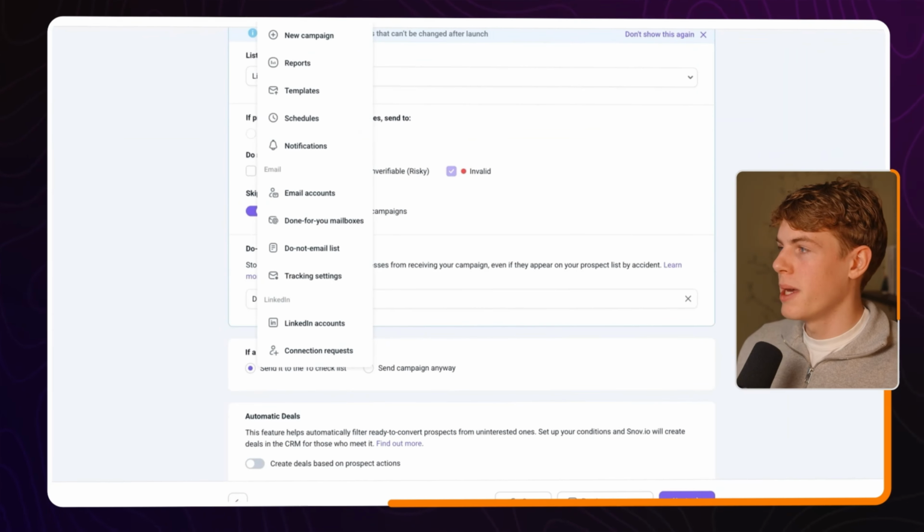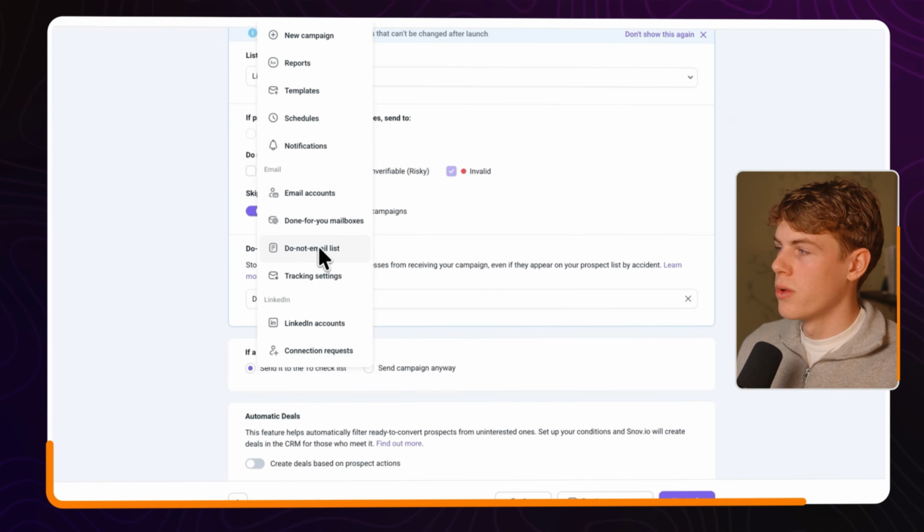Now what you can also do is set up a do not email list. So for example, if you have a couple of clients already in this industry, you don't want to be sending them cold emails for becoming your client, because that comes off very unprofessional. And basically what I recommend doing is just adding them to your do not email list. Also, if you have some people that you've already had meetings with, for example, you can also add them to your do not email list. So to find this, just go to campaigns right here, and under email you will have do not email list.